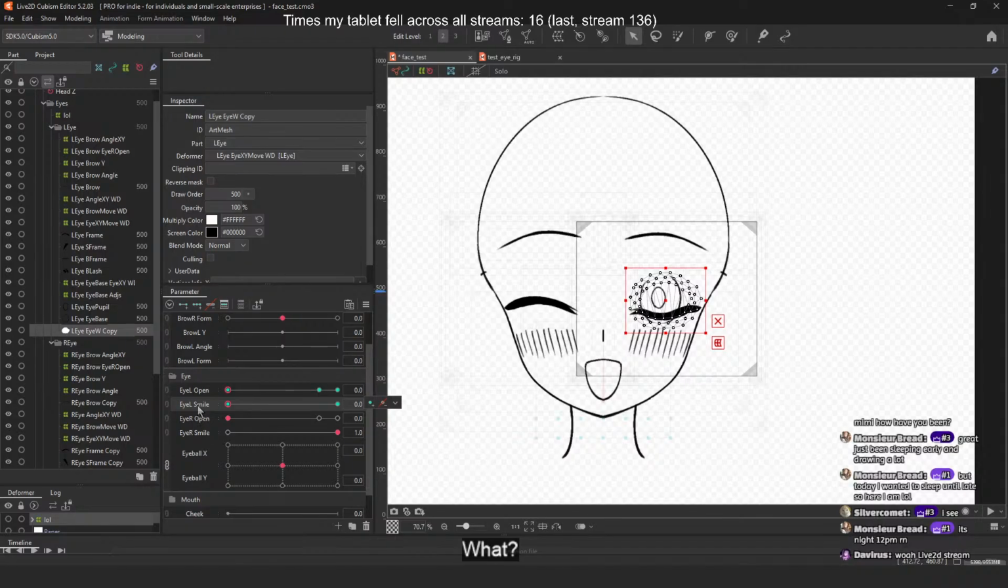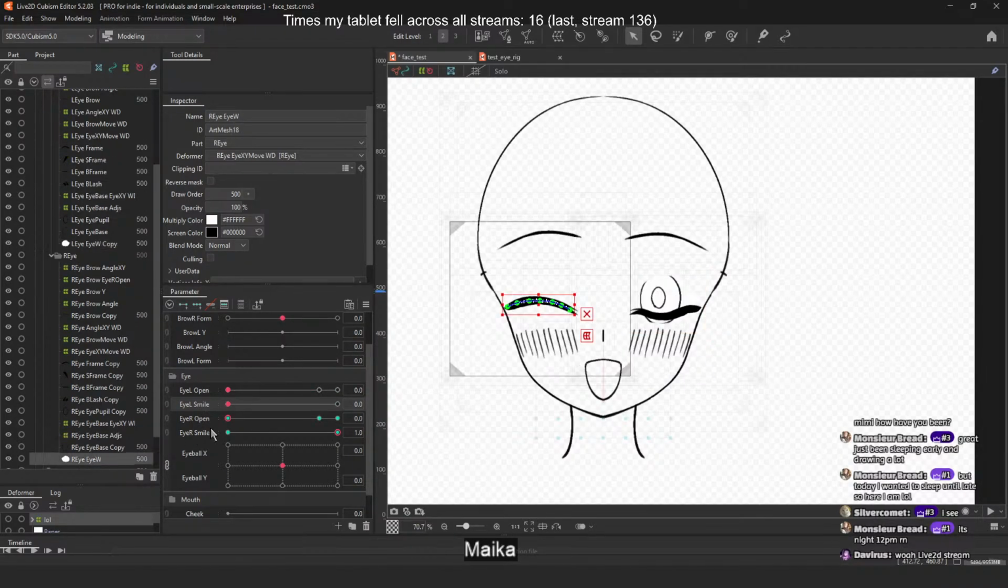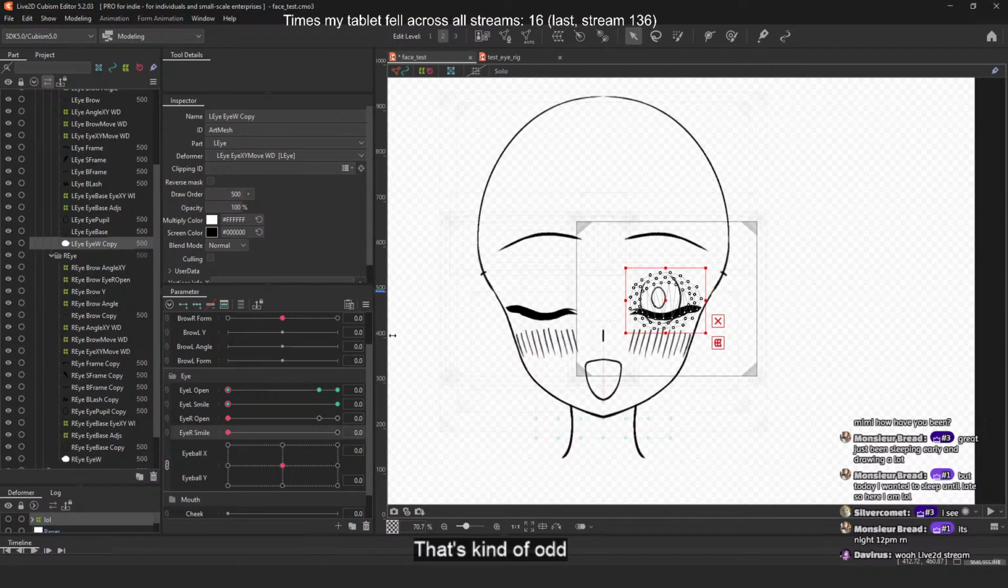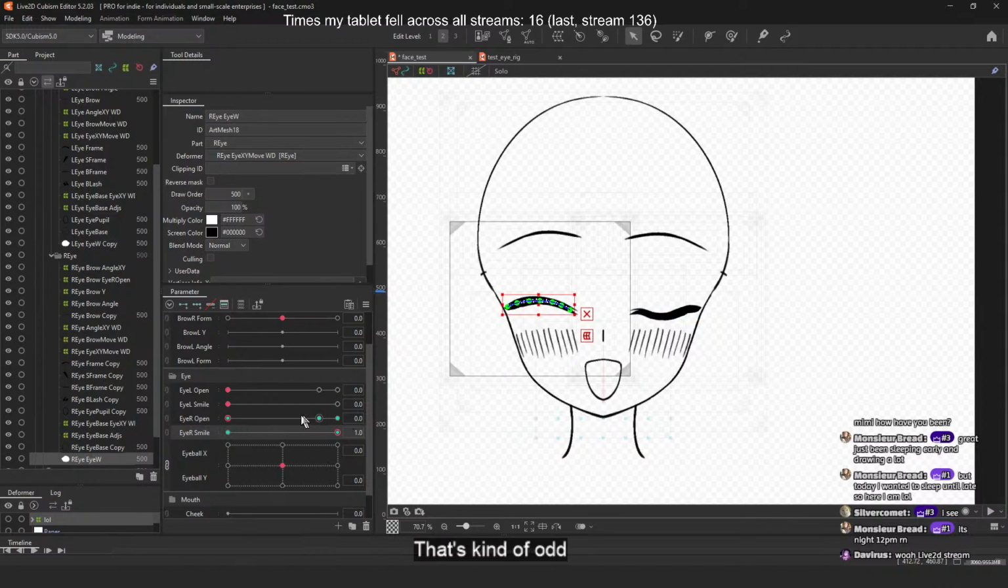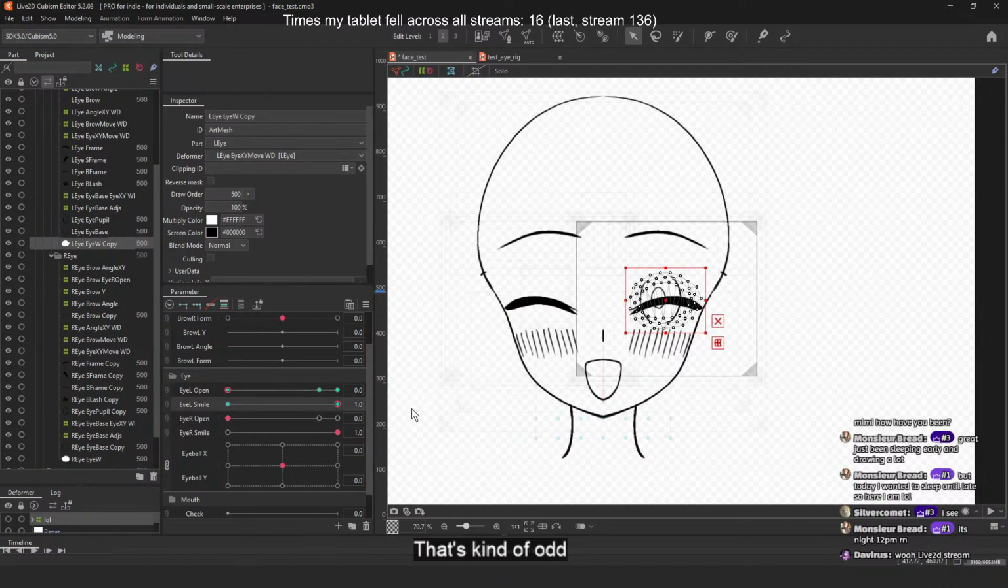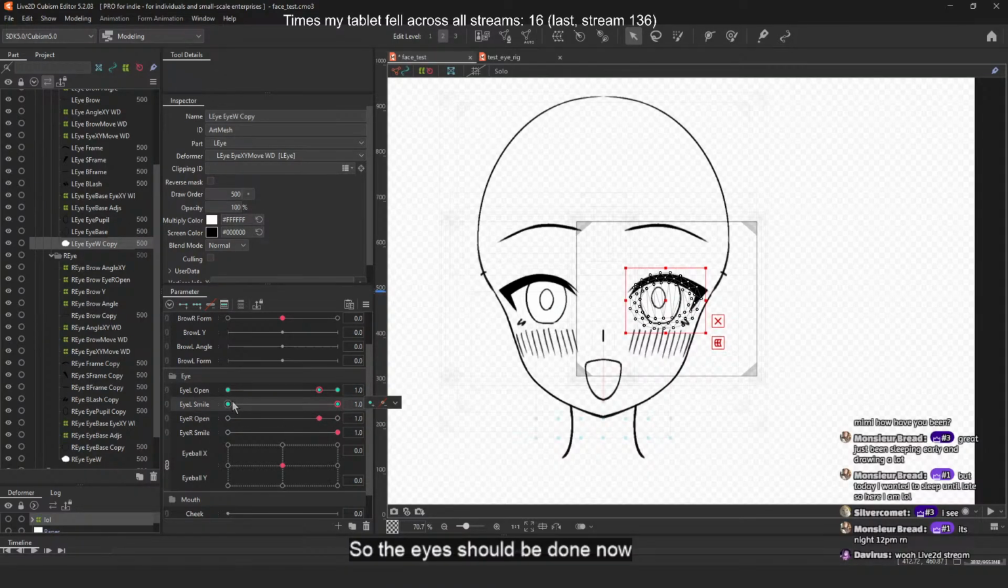Okay, that's interesting. So maybe I did it right after all, but why did the thing maintain then? That's kind of odd. So this should be fixed now. So the eye should be done now with this.